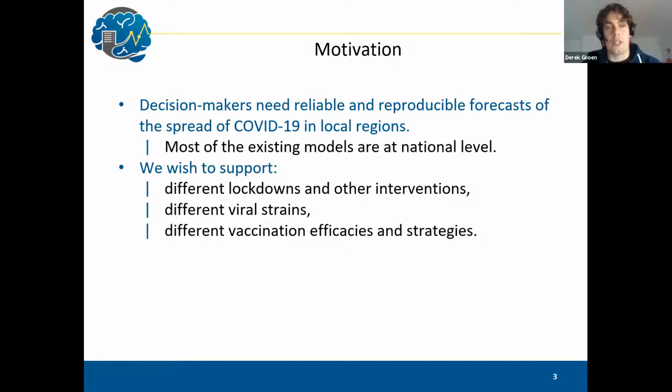We also have support for different viral strains. This is quite recent, of course, with the emergence, for instance, of the B117 strain in the UK, but also other worrying mutated versions of the virus emerging in other countries. I think this is going to become an increasingly important topic.